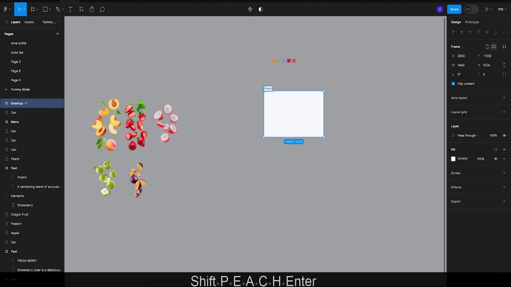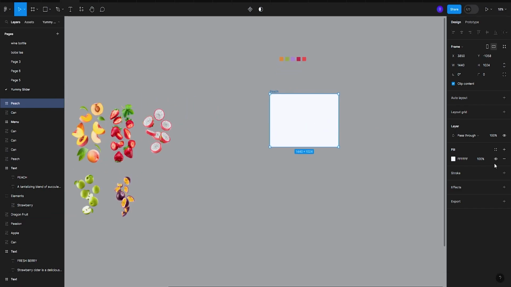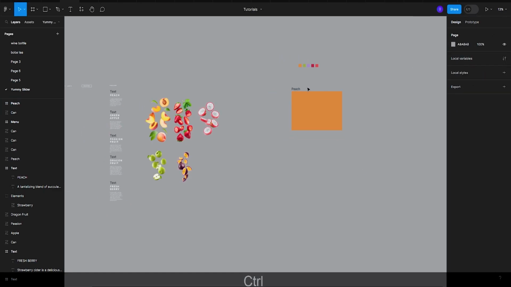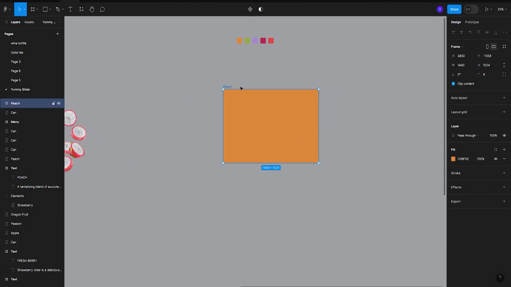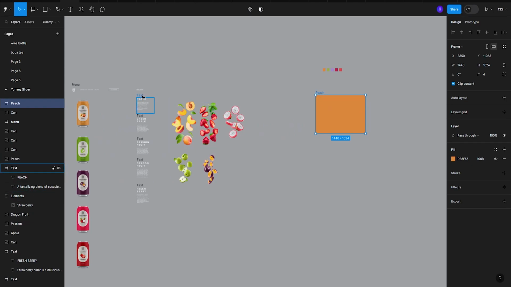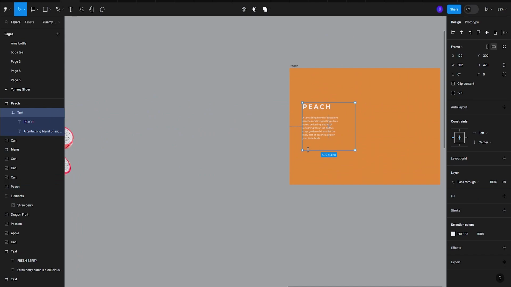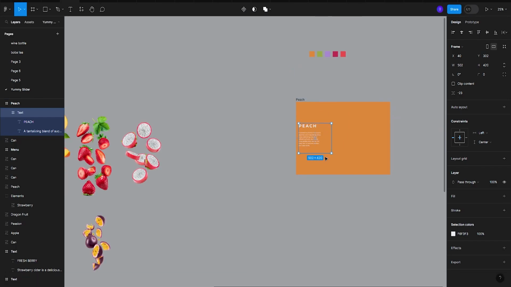Let's get started with the first one, which is peach. First of all, let's change the background to the orange color. I always like to add a 4 radius. That feels good. I don't like it just like this, it has to feel good. Now we will get the text and put it in the middle. We'll give it maybe 40 pixels from the left.